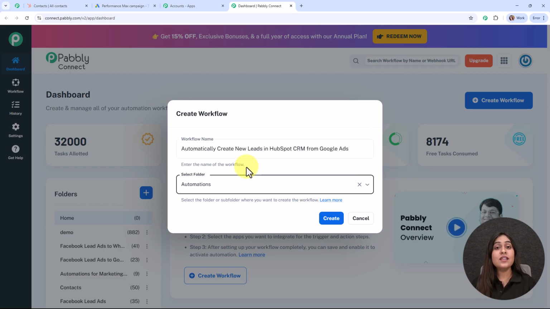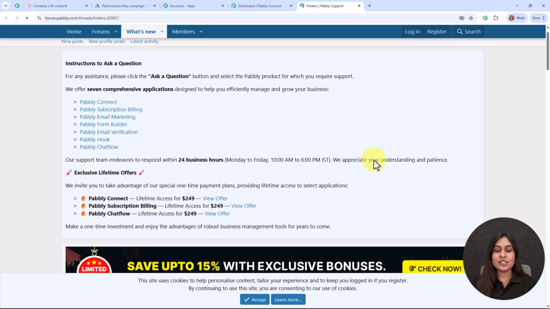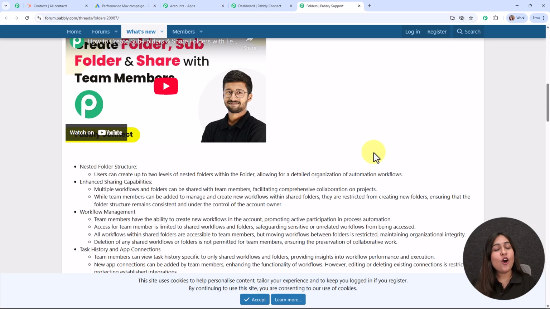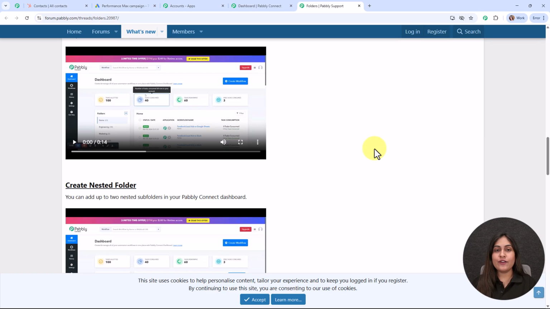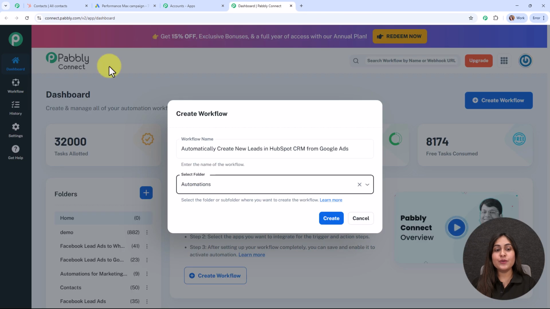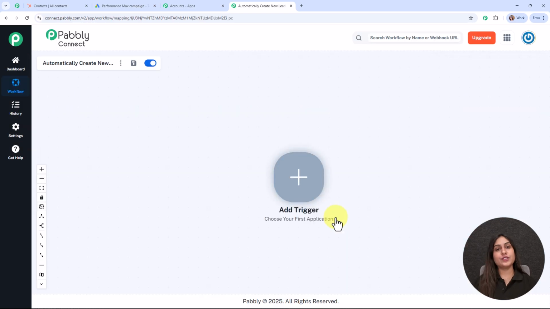Now to learn how to create a new folder inside Pabbly Connect, you need to click on this learn more hyperlink given over here, and it will take you to a forum window where you can see all the instructions on how to create a new folder inside Pabbly Connect. Alright, let's move back to our Pabbly dashboard, and here to create a new workflow I'm going to click on this create button given over here. Now in this workflow window, you can see that we have successfully created a workflow, and here let me tell you that there are two most important principles of an automation process, that are trigger and action.